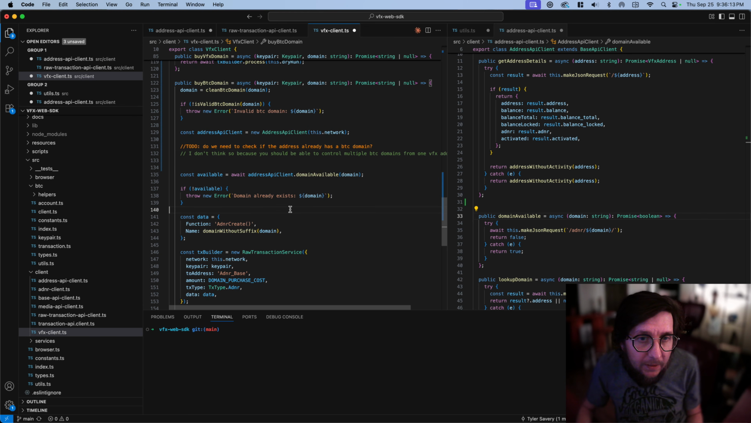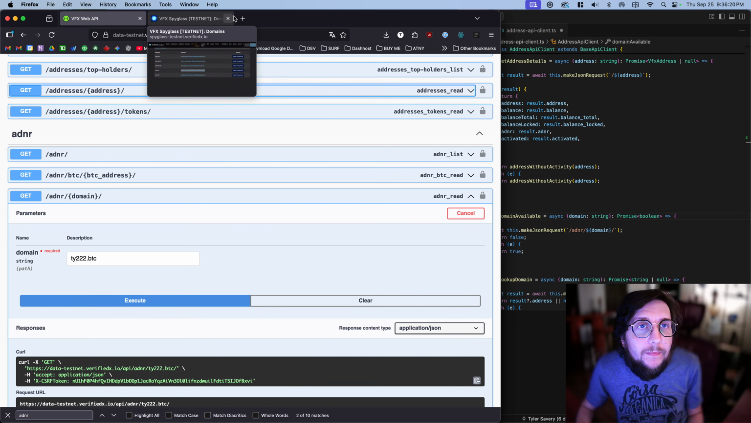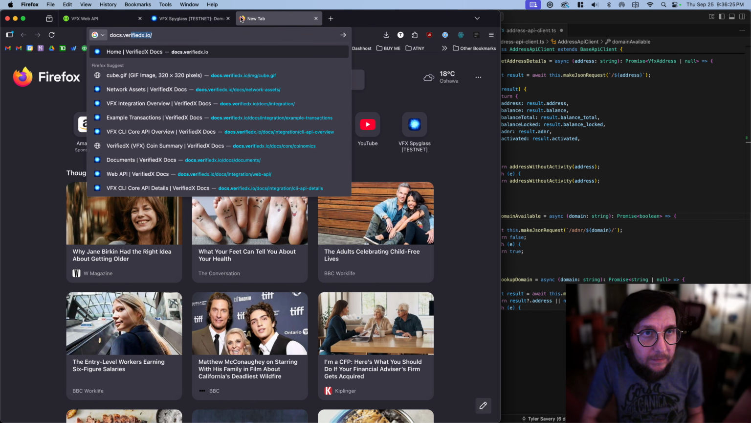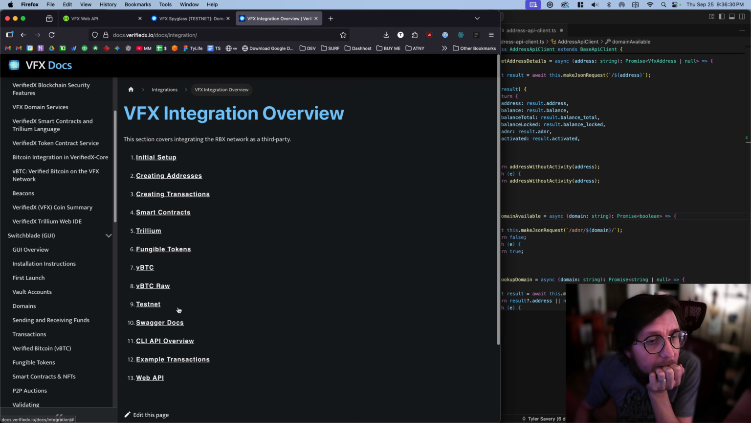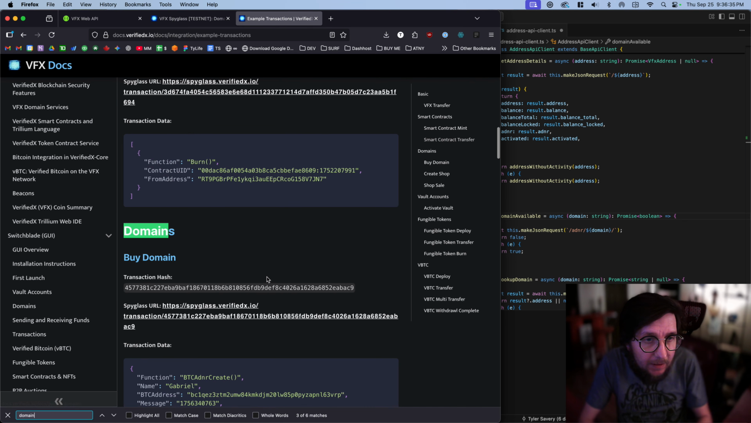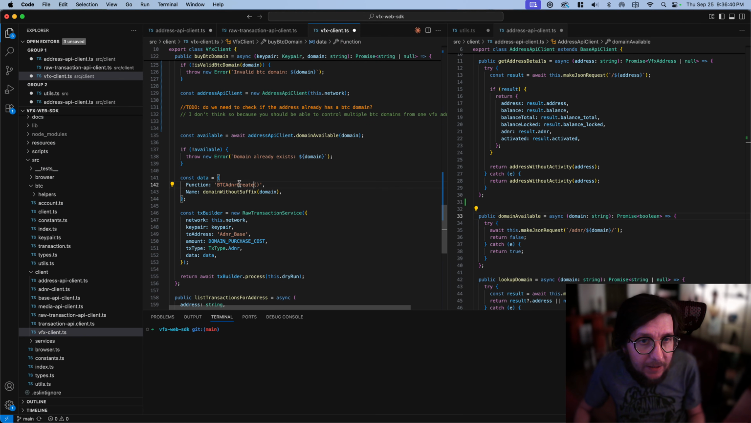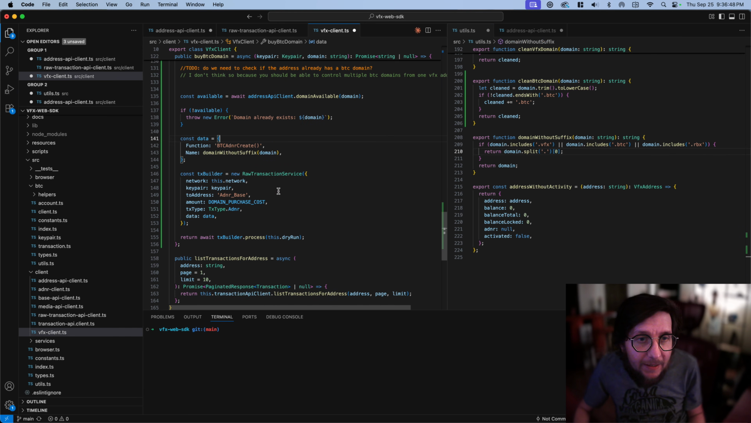Okay, we need to make sure it exists, which we're doing, and then this is what needs to change. So, let's go to the docs. I think I have stuff here. Example transactions, domain, buying a domain. Here you go. It's BTC address exists. Then we do the domain without suffix, which we're already doing if it includes BTC. We split and get that. Makes sense.